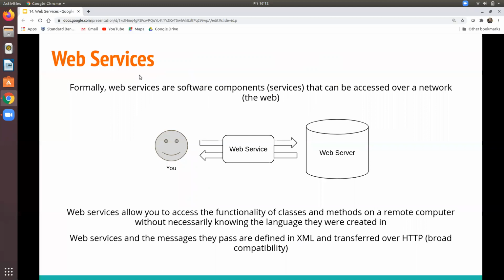We would use it like Google Maps. If you want to use Google Maps on your website, you don't need to own Google, right? You can query Google Maps, and Google Maps would give you back feedback. Like you give it an address and it will give you a Google Maps location, right? So that's also a web service.